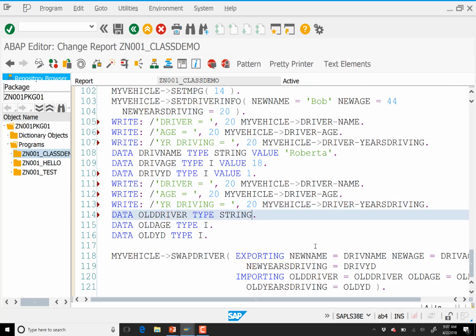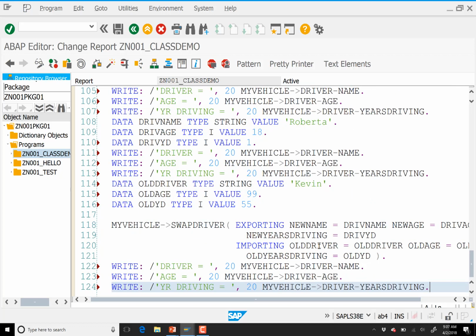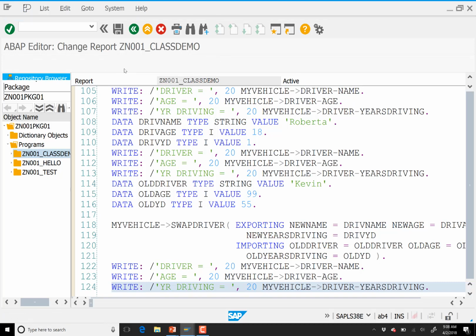So let's do that with some default values here. Value Kevin, and Kevin's age is 99, and value for years driving will be 55. And then one last time we will print out information on the driver. So we should now actually see that this particular class has gone through 3 different drivers. Hey, look at that. I didn't make a typo that time. And so there we go.